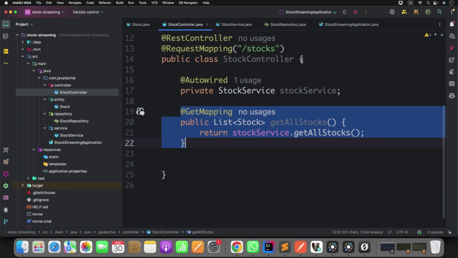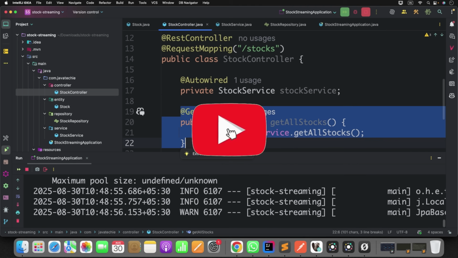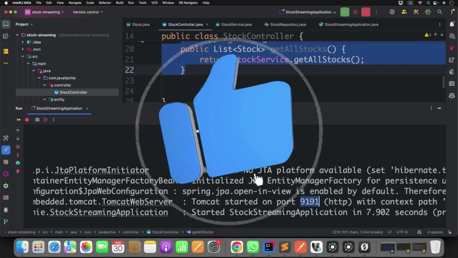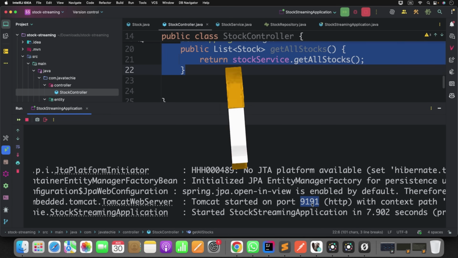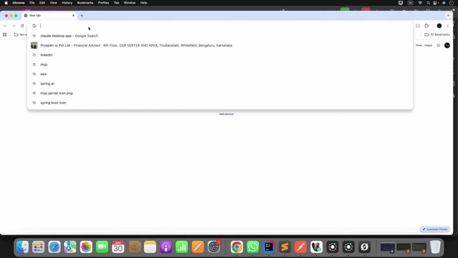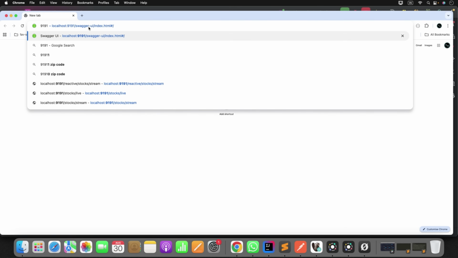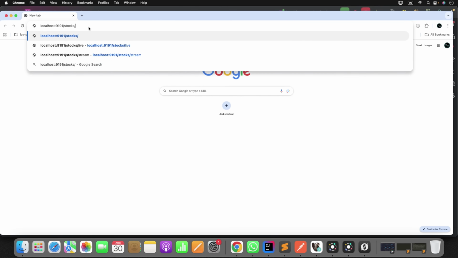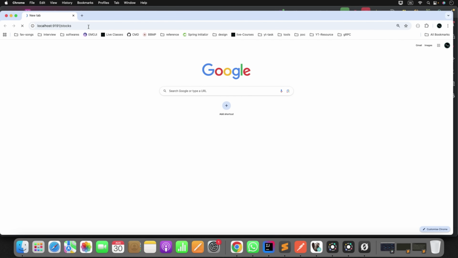Now let me start the application. So you can see here it started on port 9191. Now go to the browser and I will simply hit 9191, loading all the stocks. Now can you see here it keeps loading the page. I didn't get any response back.